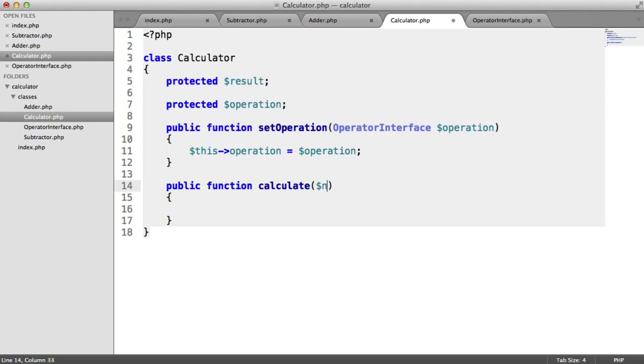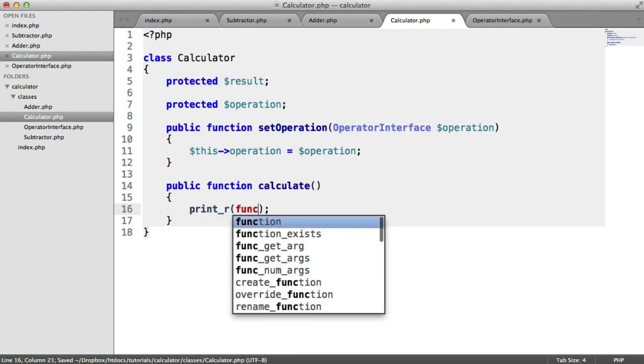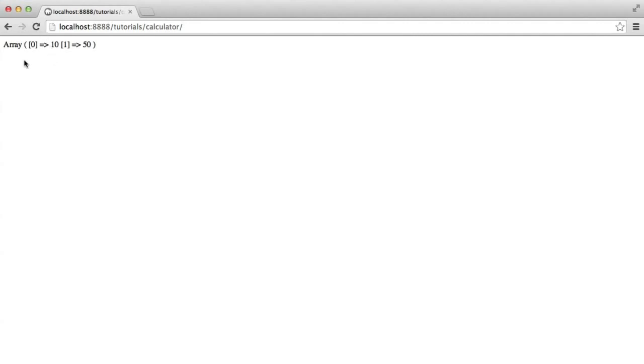We can use funcGetArgs, which is a function in PHP that will basically return all the arguments passed through, or parameters, or whatever you want to call them, to a method or a function. So let's do a quick print R on funcGetArgs just to see what this looks like. And let's do a refresh here. So you can see here that we've now got an array, and we've got the first element 10 and the second element 50.